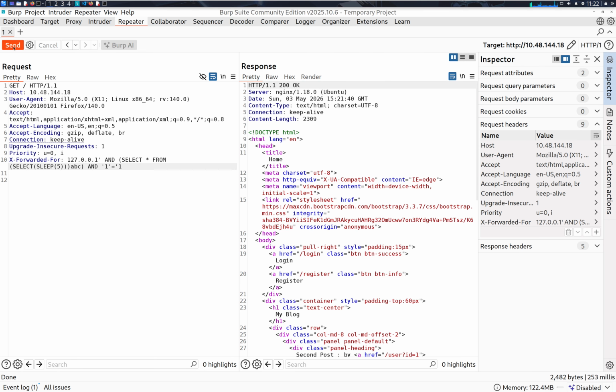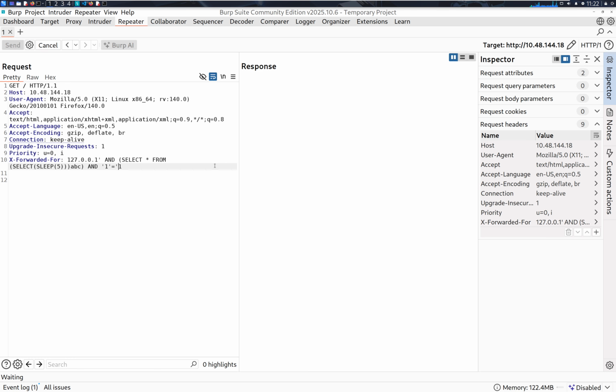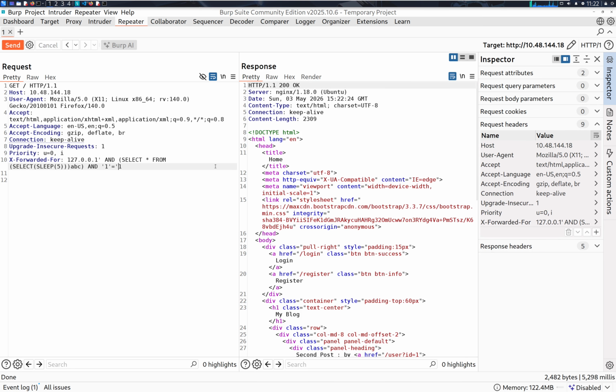Send it. Yes, this time we try to get a response, and this request behaves differently. Okay, but before we go ahead, I'd like to break down the payload here.